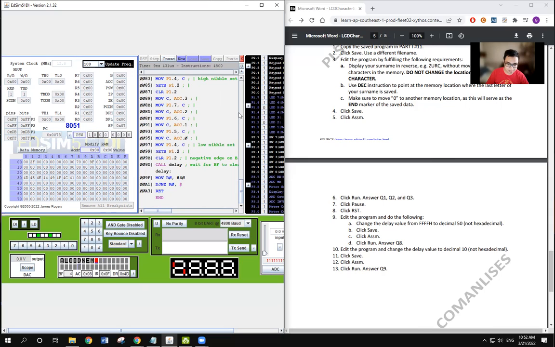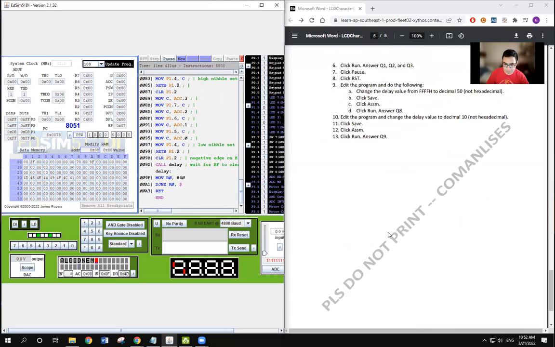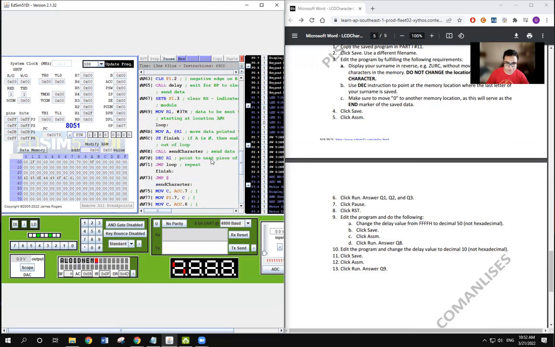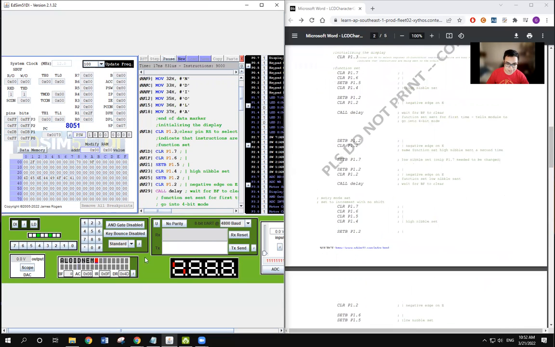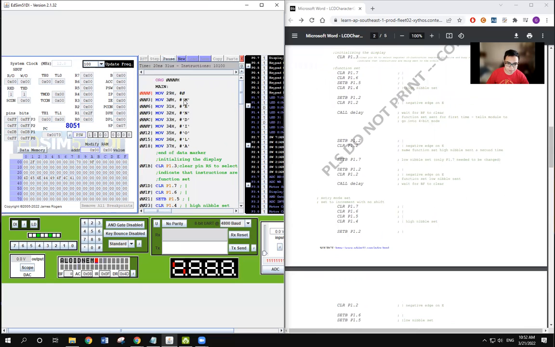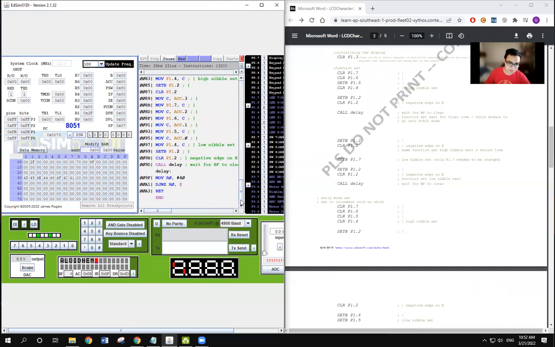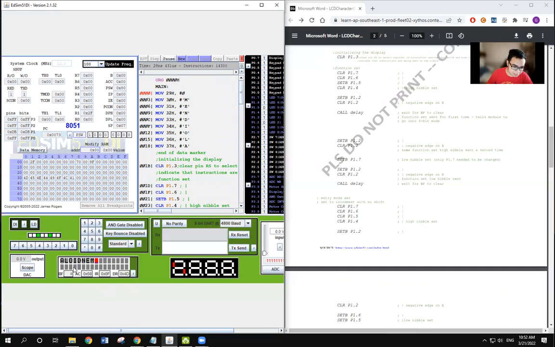So to conclude this experiment, we have displayed first the Mapua in the LCD display, and then we changed the letters to display my surname. We changed the delay, and we saw that there was a significant change in how fast the display is presented to us.